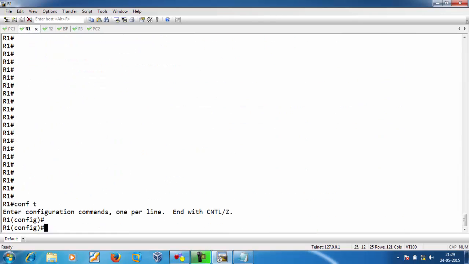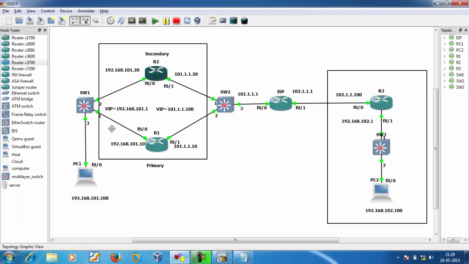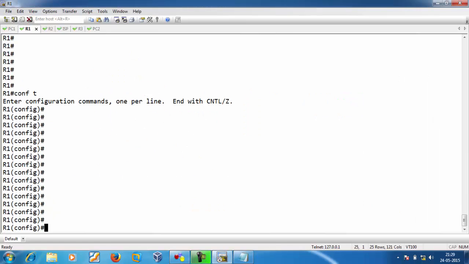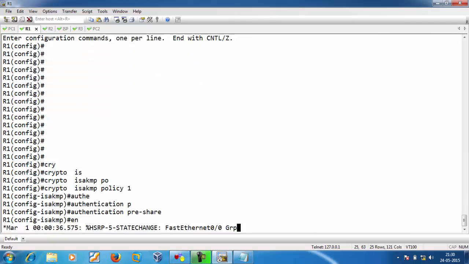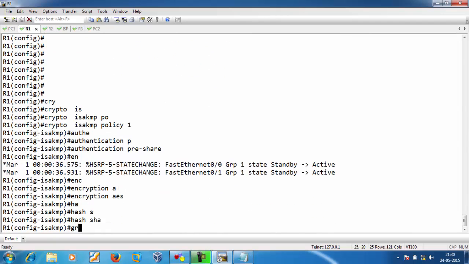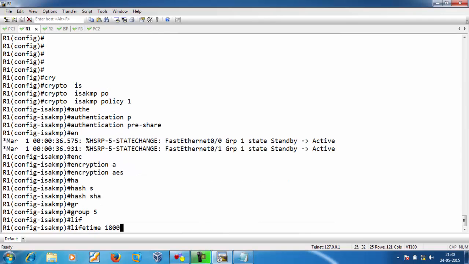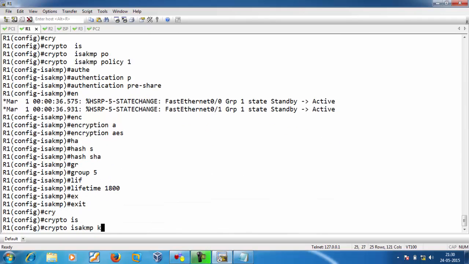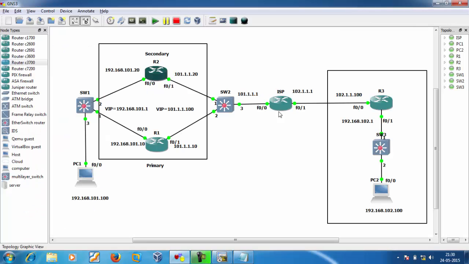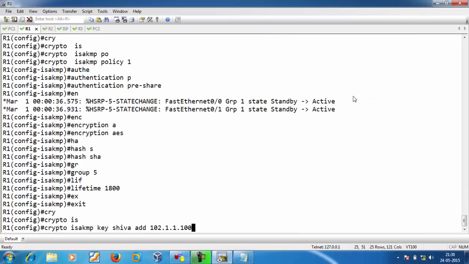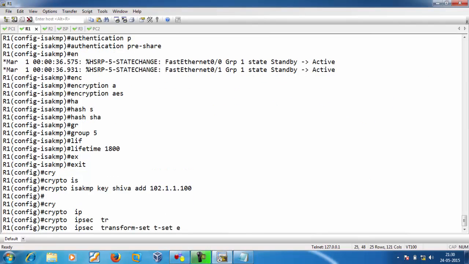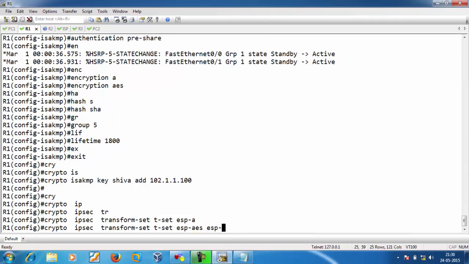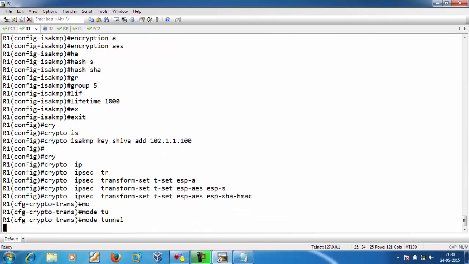Done. Then we have to configure site to site VPN. Crypto ISAKMP policy 1, authentication pre-shared, encryption AES, hashing SHA, Diffie-Hellman group 5, lifetime 1800. Crypto ISAKMP key Shiva, address, yes, peer address is here, our peer address is 102.1.1.100. Crypto IPsec transform set, you can use any name, ESP AES, ESP SHA HMAC, mode tunnel.